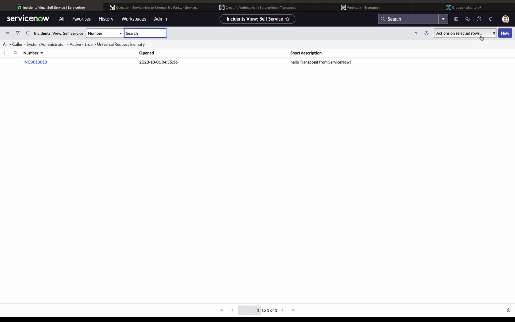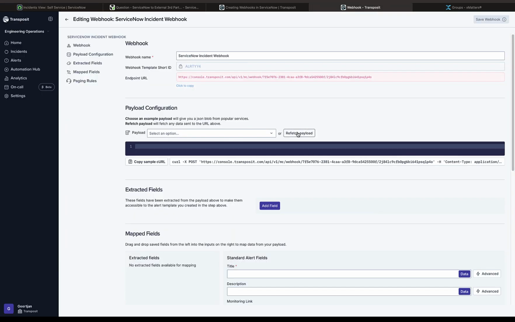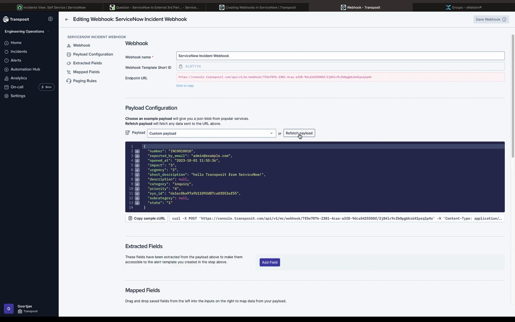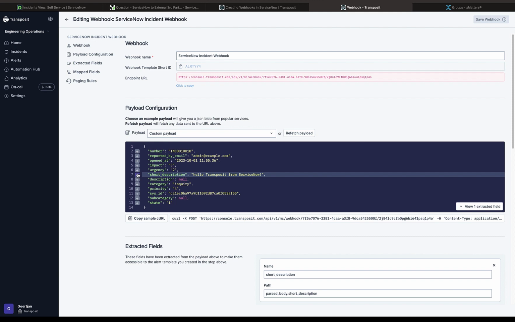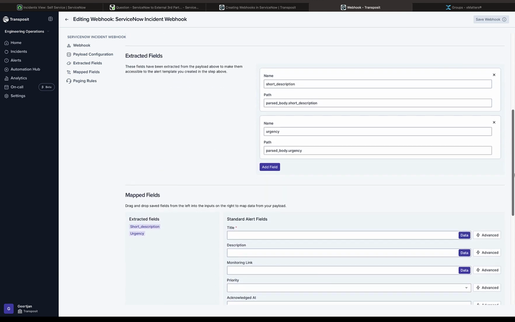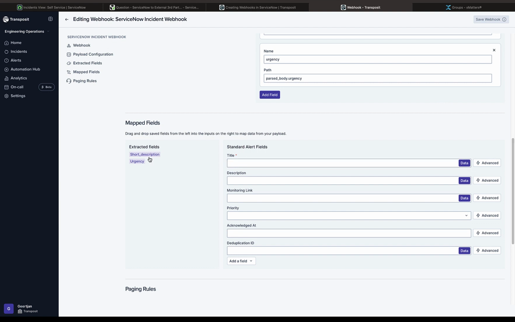We submit the incident. Now we go back to Transposit, and that payload that has now been sent from ServiceNow, we can use, as you can see here, we can actually import it, we can fetch that payload and use it by clicking the plus icons in the payload to extract from it the parts that are most useful to us in defining the alert.